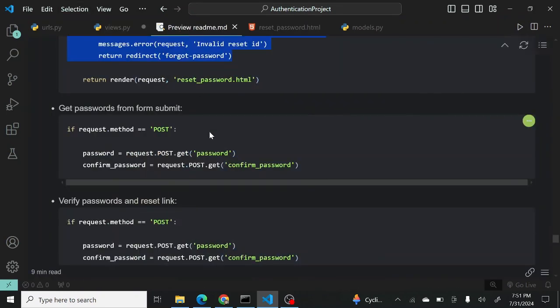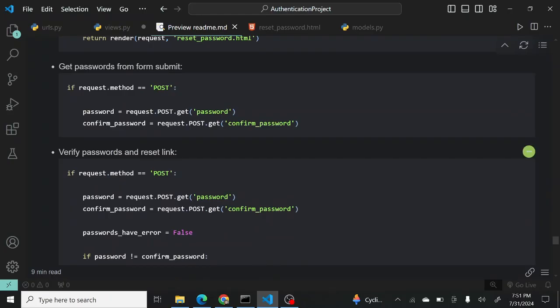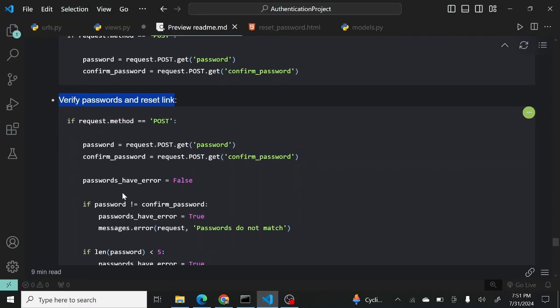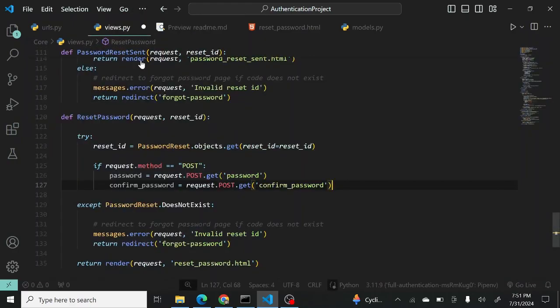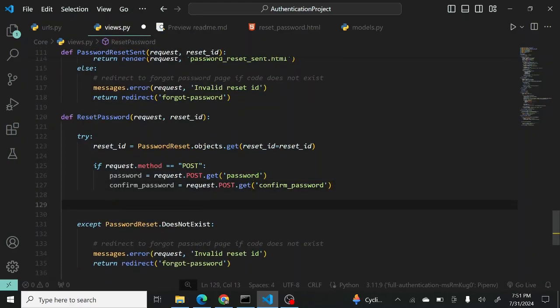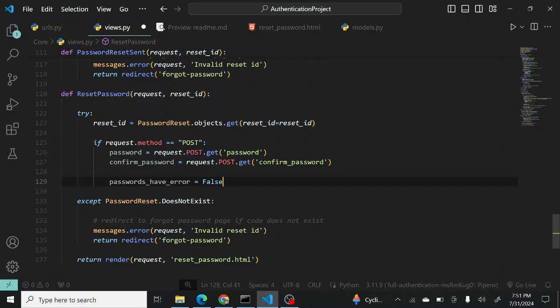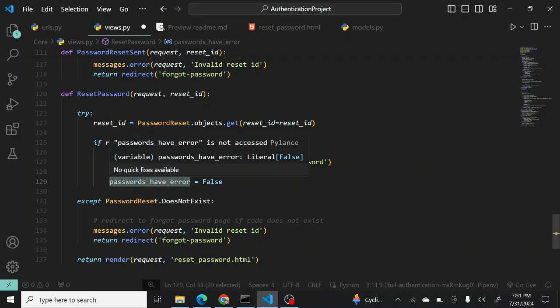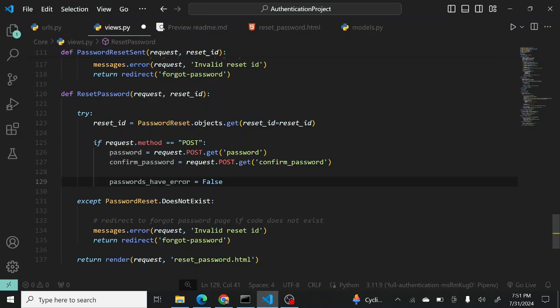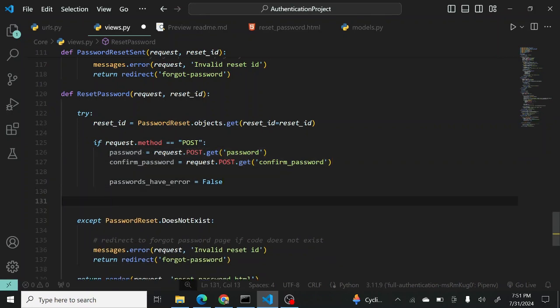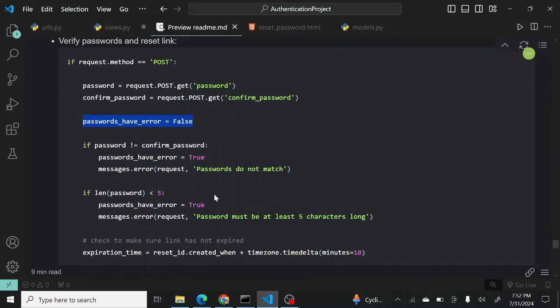Now the next step is that we need to verify these passwords and reset link. So verify passwords and reset link. What we want to do is, first of all, create a flag as usual because we need to perform some verification on what the user has entered. I'm going to create this variable and call it passwords_have_error. At first, it is set to false because obviously when the post request is coming in, no errors have been found yet.